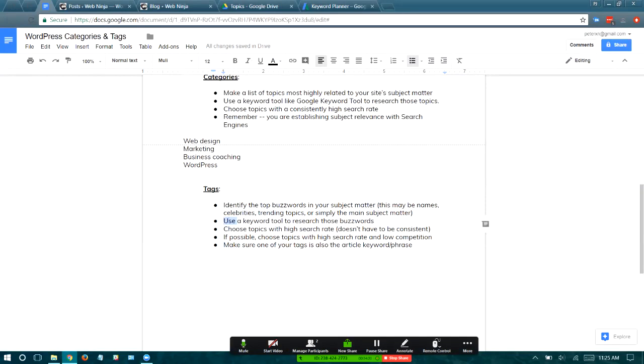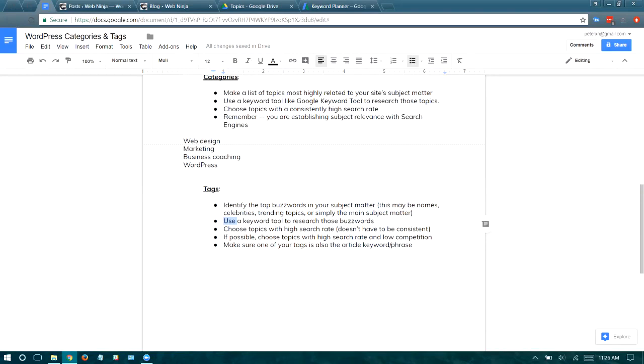But you want to use a keyword that is a buzzword. It can be the name if you're writing about a person, or it should be a name if you're writing about a person. If it's a celebrity, that's going to be a good buzzword, because people are always searching for celebrities. Trending topics, those are always great, because again, that's a lot of buzz going on about that topic. And it may simply be the main subject matter of your article.